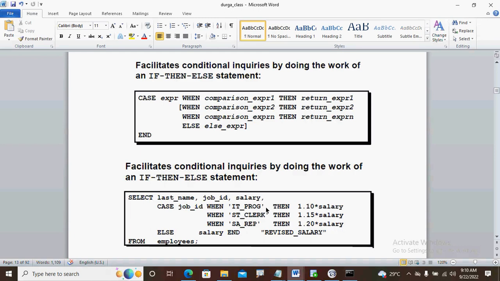Yes, sir. Now, we are distinguishing, right? Based upon what? Based upon job ID. So based upon job ID, we are distributing the different salaries, correct? Yes, sir. See, manager has a different salary, clerk has a different salary, peon has a different salary. So how are we doing it? Based upon the job ID, we are distinguishing.